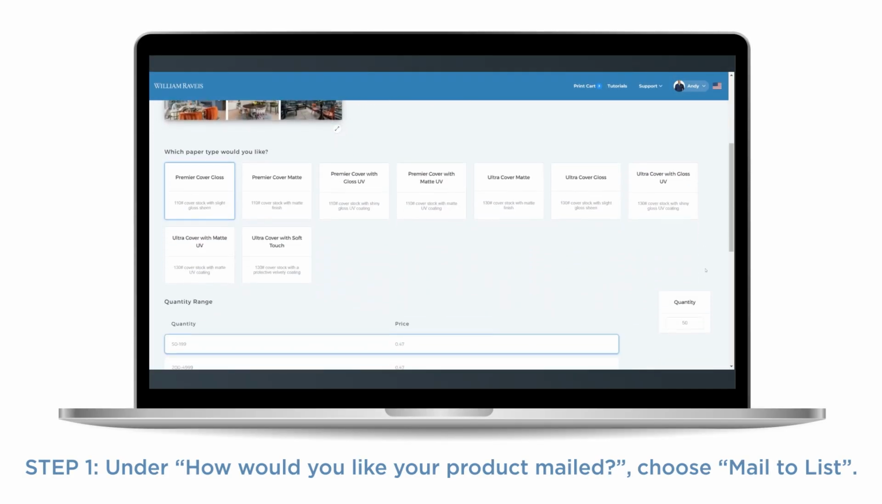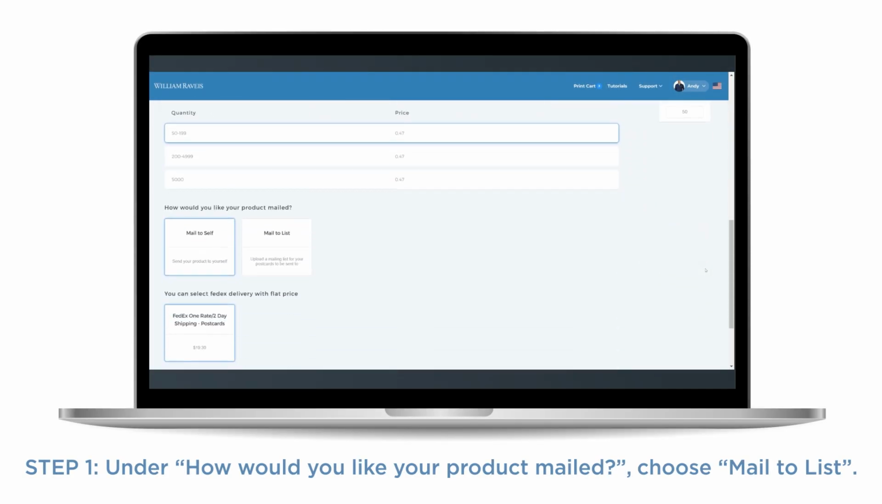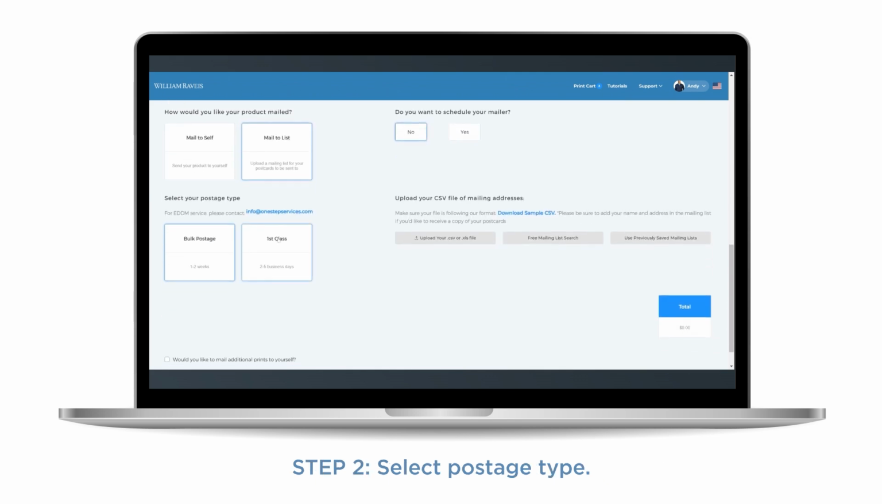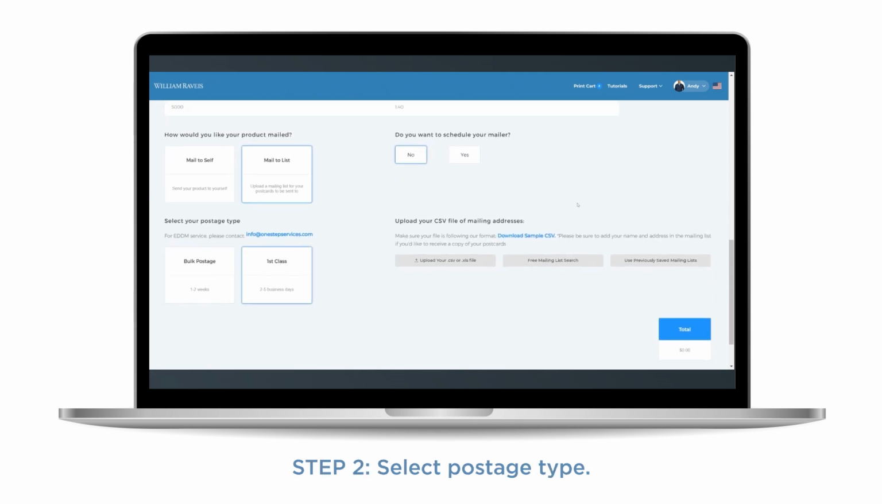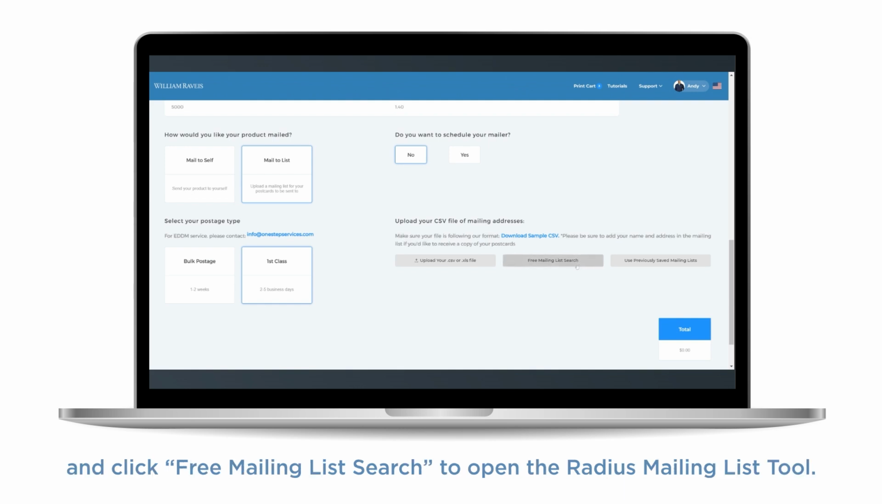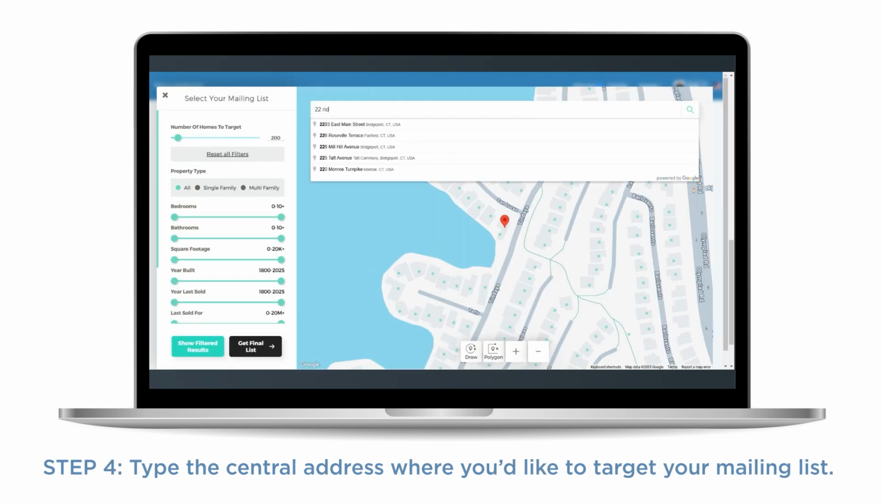Under How would you like your product mailed, choose Mail to List. Select postage type. Go to Upload your CSV file of mailing addresses and click Free Mailing List Search to open the Radius Mailing List tool. Type the central address where you'd like to target your mailing list.